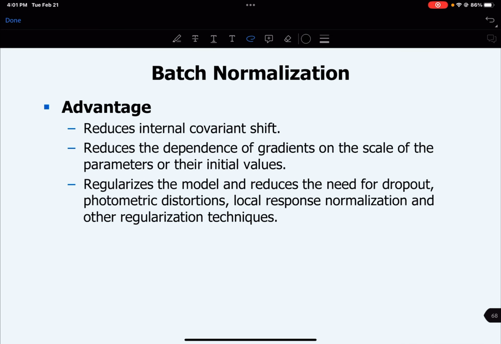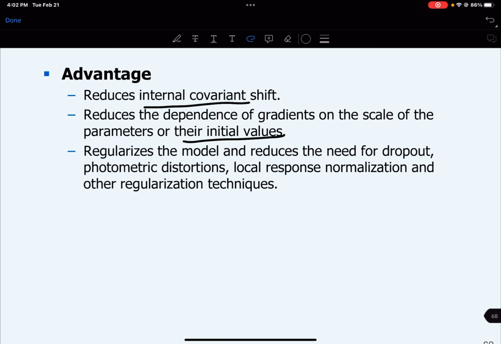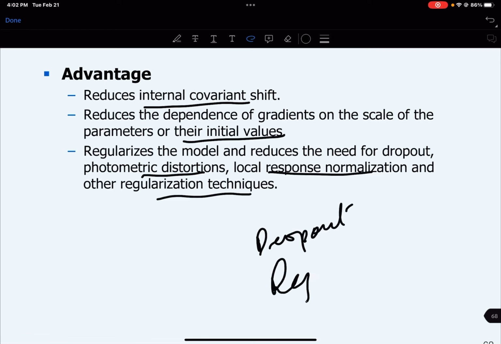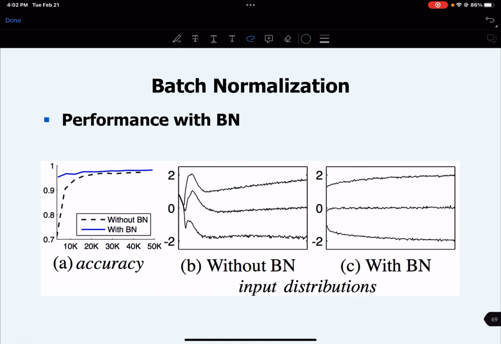So what is the advantage of batch normalization? We reduce the internal covariate shift, and it reduces the dependence of gradients on the scale of the parameters or their initial values. It also regularizes the model and reduces the need for dropout, photometric distortion, local response normalization, and other regularization techniques. So dropout, regularization, and batch normalization are some of the techniques that we can use to optimize the training of your deep neural networks.